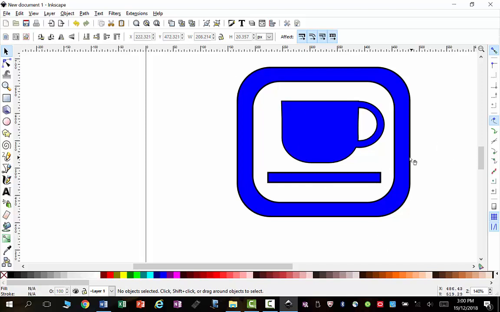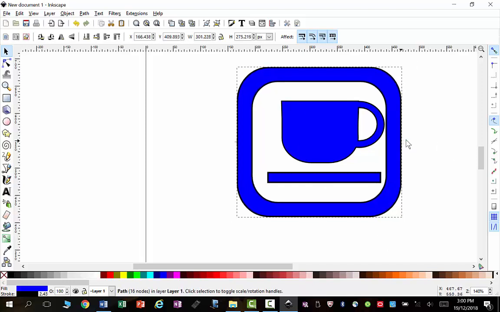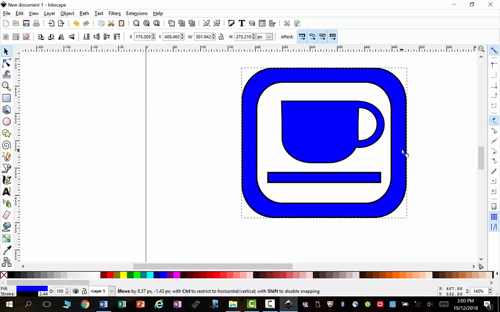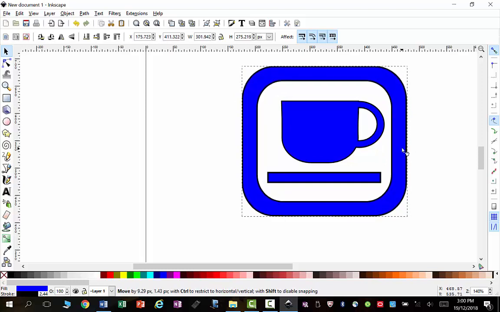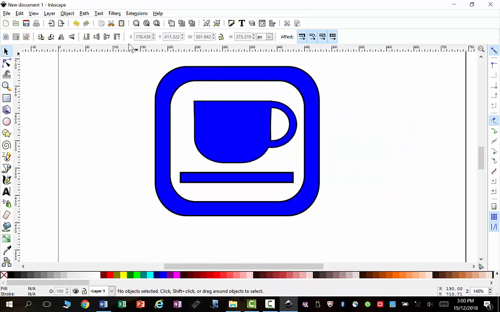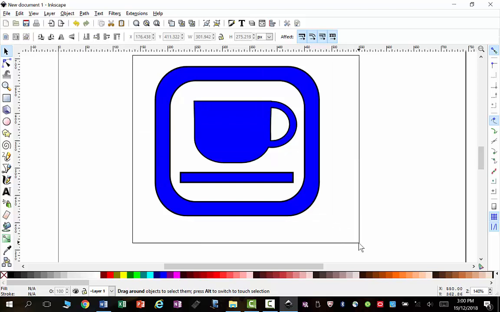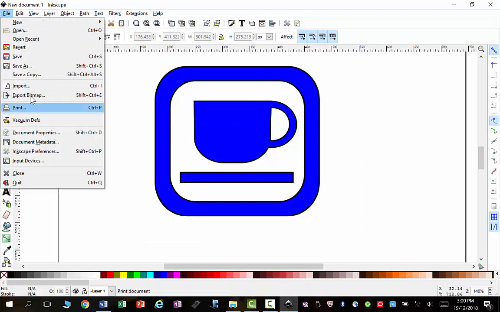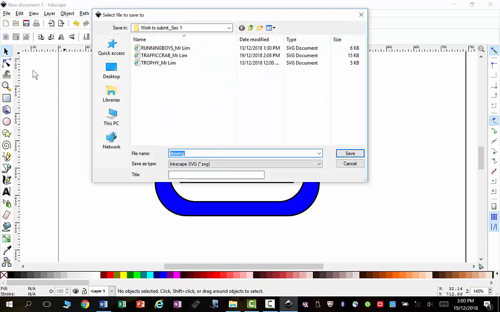Once you have done it, check that the size is proportionate and it's the same as the one shown in your workbook. So I'm going to proceed to select all the objects. Ctrl G to group it. Next thing I'm going to do is to save it. Save as cafe underscore your name.